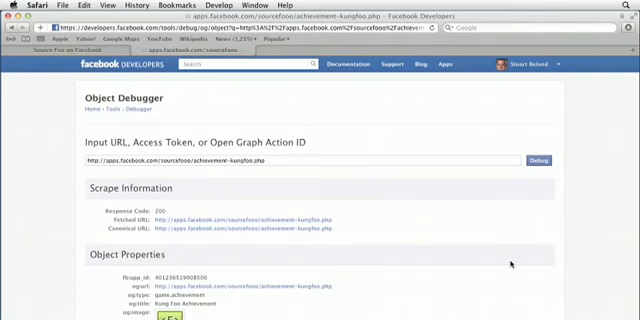The Facebook Debugger tool is not just a tool for previewing achievements. You can use it to debug any type of Open Graph call.